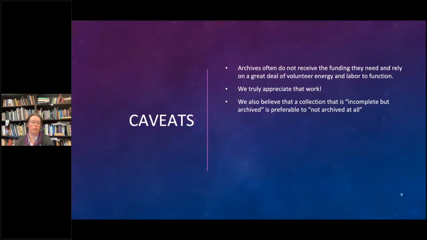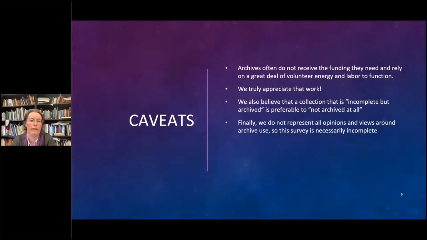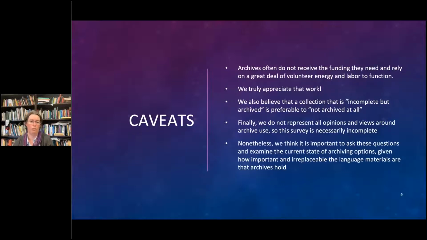And as linguists who work with communities who are reclaiming their languages in large part from archival collections, because of breakdowns in communication with individual linguists and so on, we truly appreciate that archives have a very important role to play here. As academic linguists, we don't represent all opinions and views around archive uses, so we bring up some things that we've noticed and that we've talked about with colleagues and endangered language community members, but this is an incomplete review of the issues.